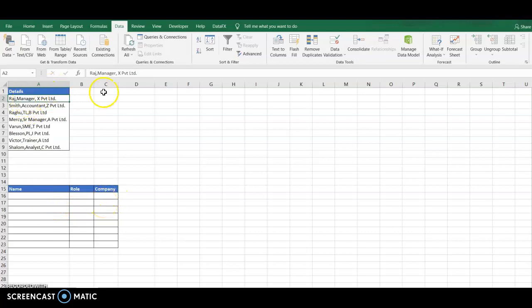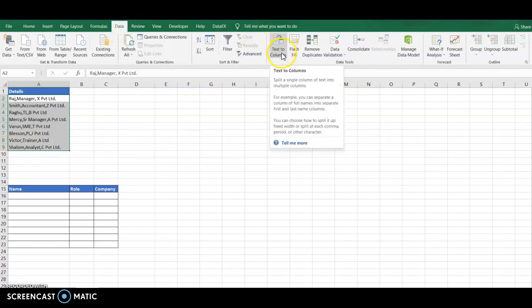Very easy. So first of all, I should make sure that I select these details here from A2 all the way to A9, and then click on Data over here, and then go to Text to Columns.